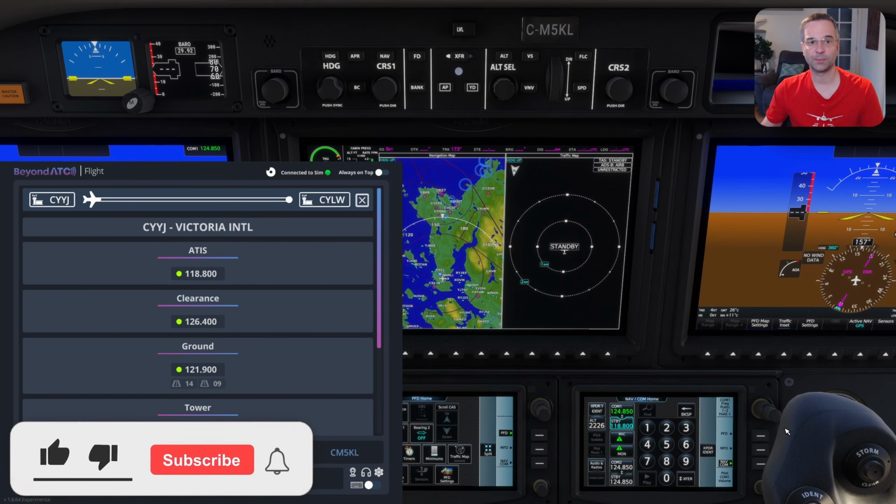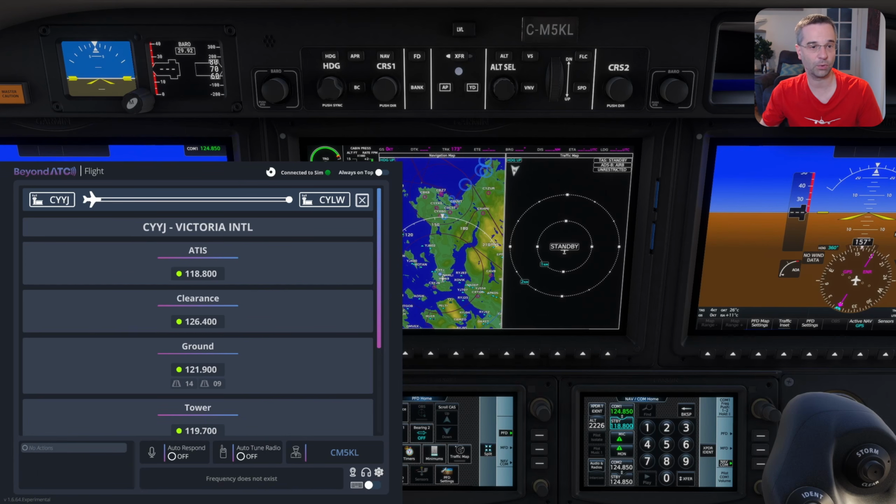That last little bit where it said information Sierra, that's what we're going to repeat back to the clearance frequency so that they know we have the latest airport information.